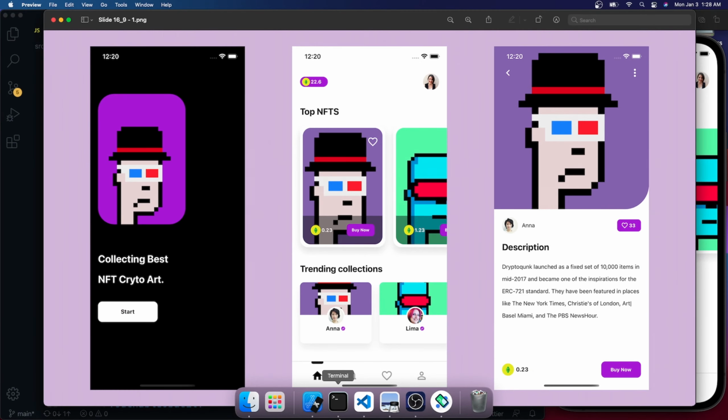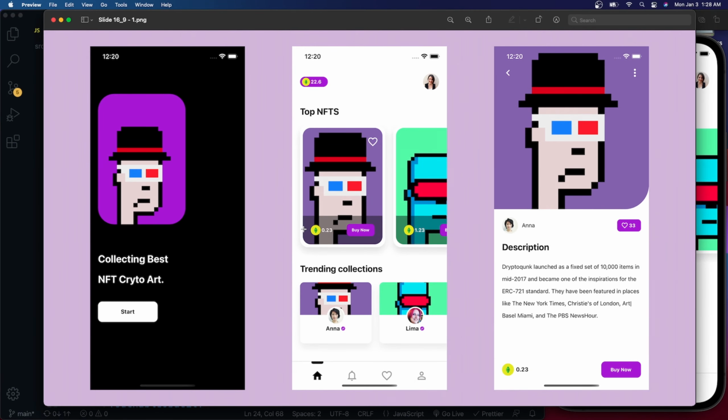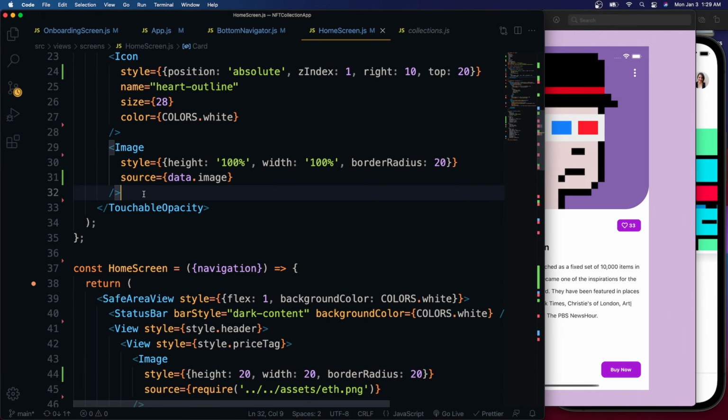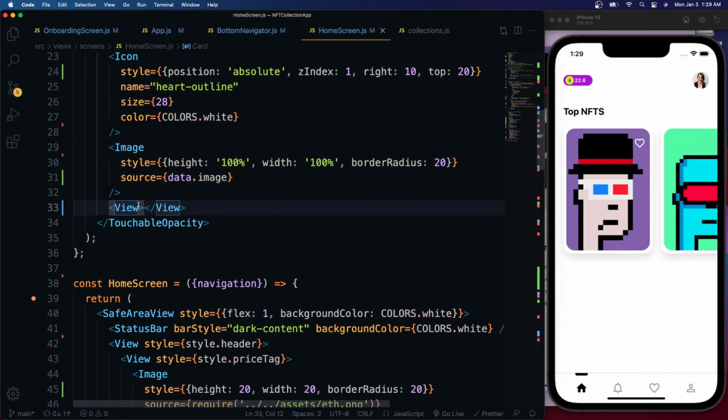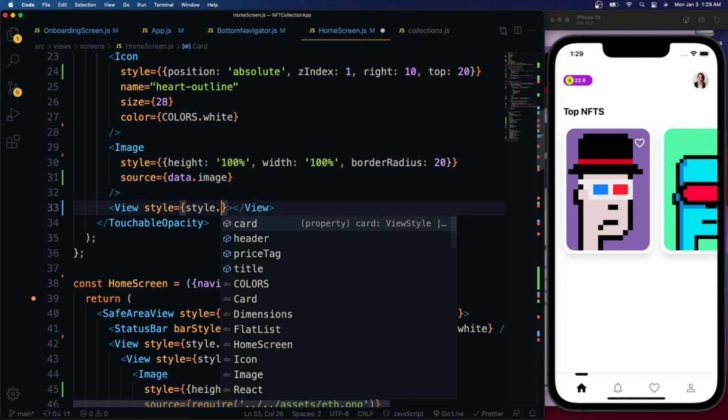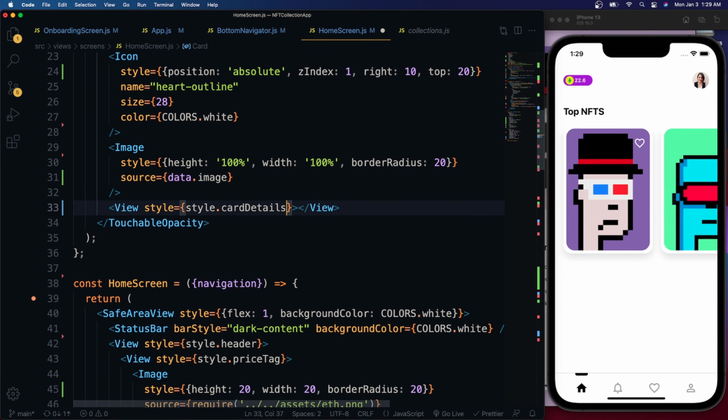So the next step, we're going to add this details container over here. Then we'll add the price and also add this button of buy now. Below the image component, we'll add a view, and we are going to give it a style of card details container. So say style, and say style dot card details con. So I'm going to get this style and I'm going to start styling it.